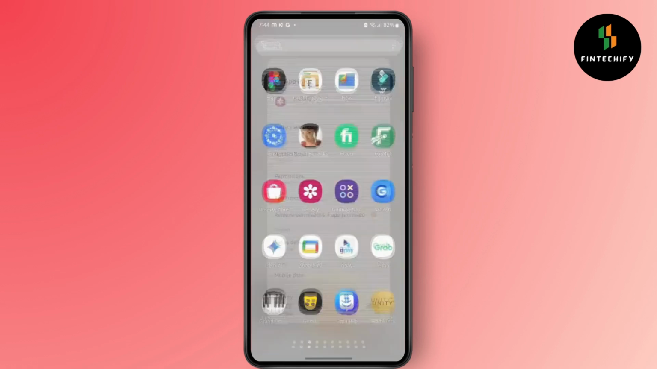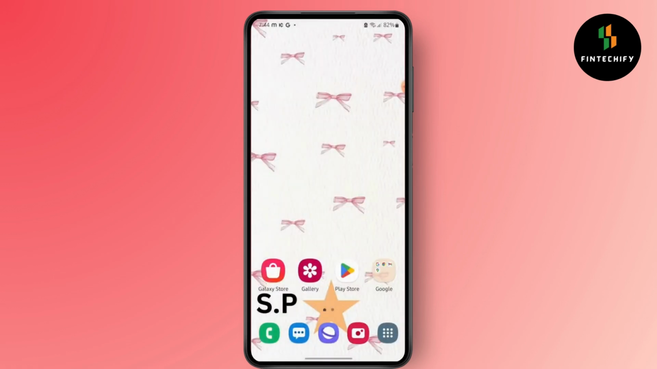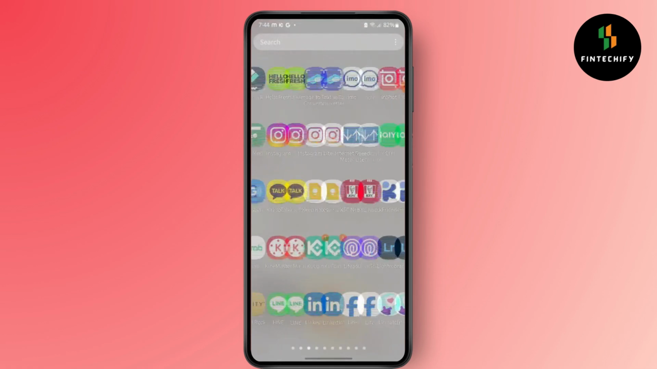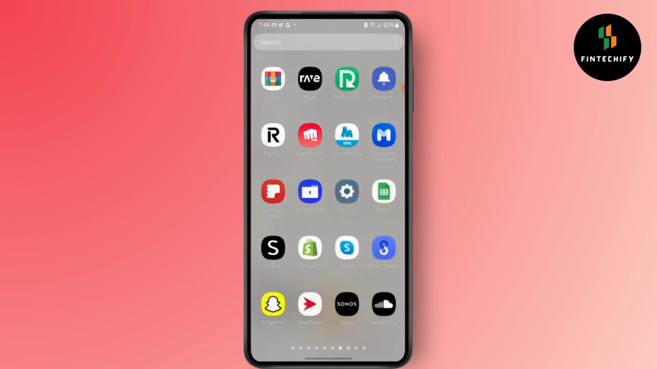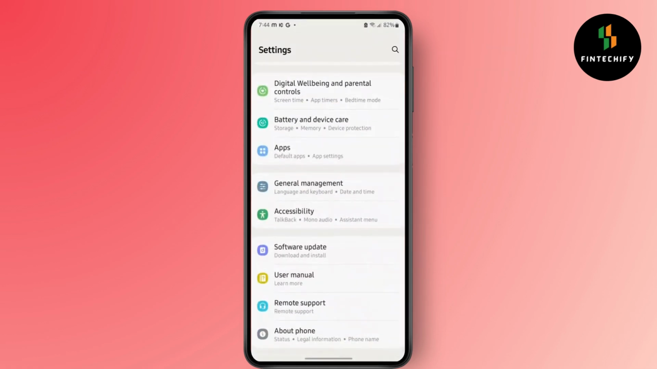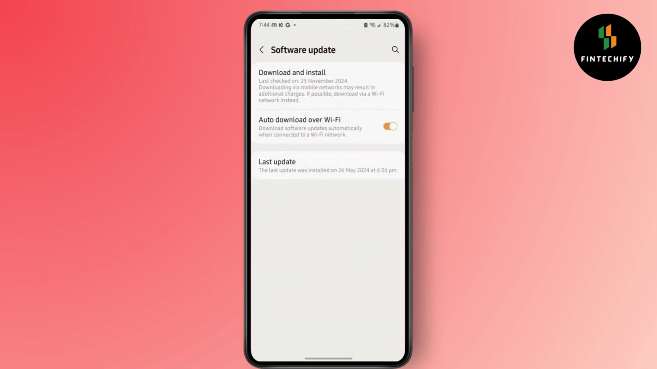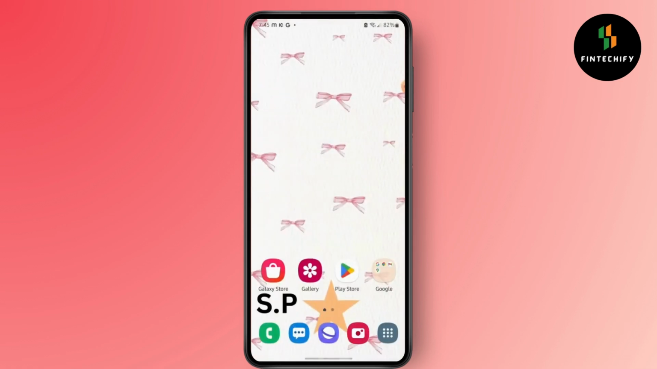Make sure you have the latest version of software on your device. To do so, go to Settings, scroll all the way down and then you will see an option of Software Update. And then check for software updates. If you have any updates, simply download it and install it into your device. And that should fix your problem.